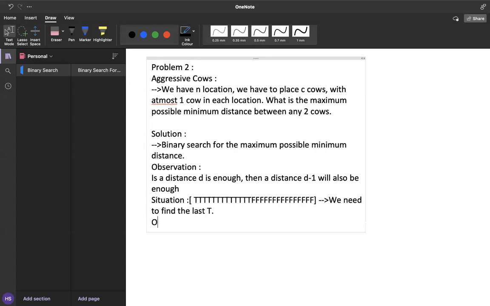So the only problem left is to find whether a particular D is enough to accommodate all cows or not. If there are no ideas, then I can go ahead and tell the solution. But if anyone would like to try, they are most welcome. All right, so let's just jump into the solution here.